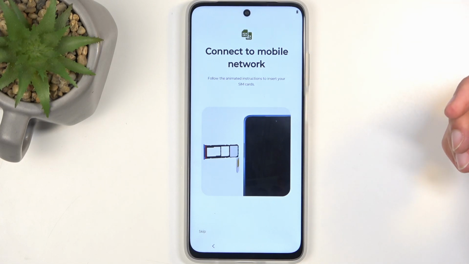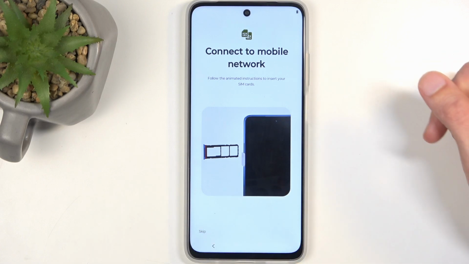And here you can connect to mobile network by inserting a SIM card. This is optional, and you can skip this if you don't want to do this.